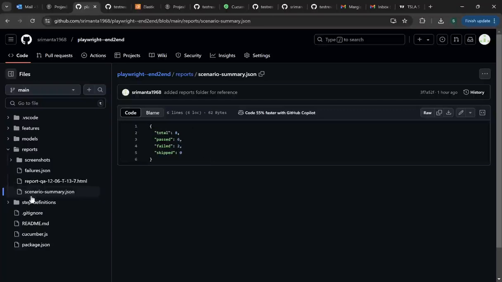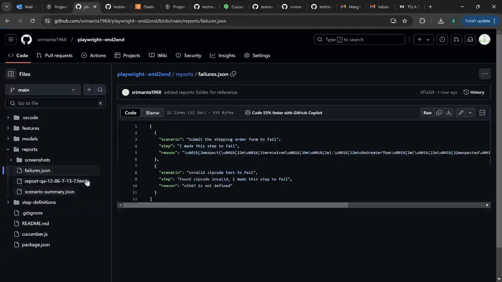So at the end of running the test suite, it should create this in the report folder, and also there is an HTML report, and then the failure. If any test scenario failed, it will create a JSON object. So these are the very important things to pull back the result, okay, so that you have to remember.